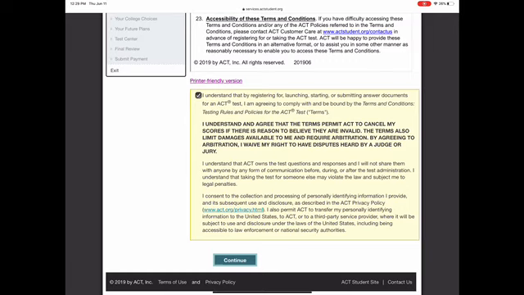I consent to the collection and processing of personally identifying information I provide and its subsequent use and disclosure as described in the ACT privacy policy. And there's a link for the privacy policy. I also permit ACT to transfer my personally identifying information to the United States, to ACT, or to a third-party service provider where it will be subject to use and disclosure under the laws of the United States, including being accessible to law enforcement or national security authorities. Whew, it's a mouthful. Okay, and then go ahead and choose continue.